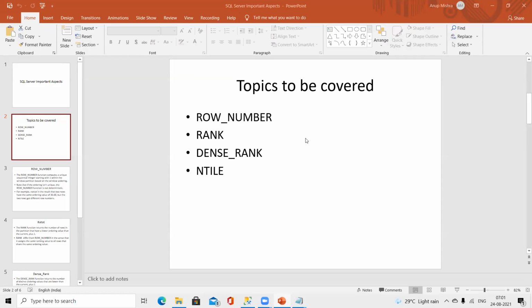So the first function in that regard is the row number, the second one is the rank, third is the dense rank, and fourth is the ntile. Each of the functions has a different purpose, right? So we are going to understand the details of each one of them. Let's first talk about the row number function.